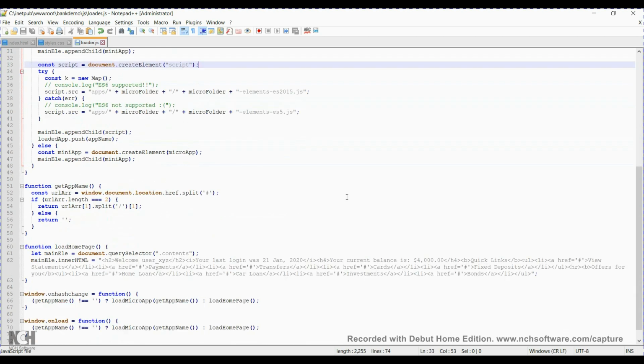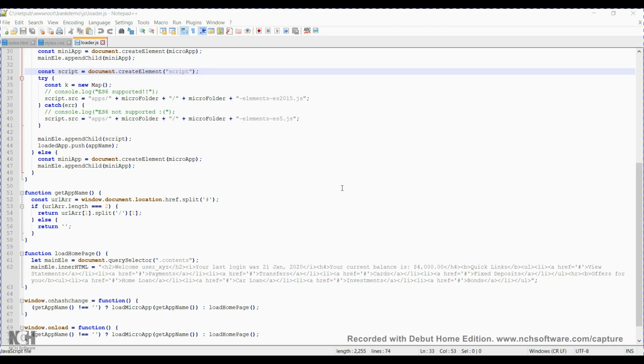The function getAppName on line 51 is used to get the micro frontend name by reading the URL from the address bar. Here I am splitting the URL at the hash character and finding the app name by reading the second element of the urlArr array. If the urlArr array length is less than 2, then I am returning blank or null. Function loadHomepage on line 60 just appends some static HTML to the content area. Window onhashchange and onload either call the loadMicroApp or loadHomepage function based upon the value returned by the getAppName function. After this, now let's see this in action.